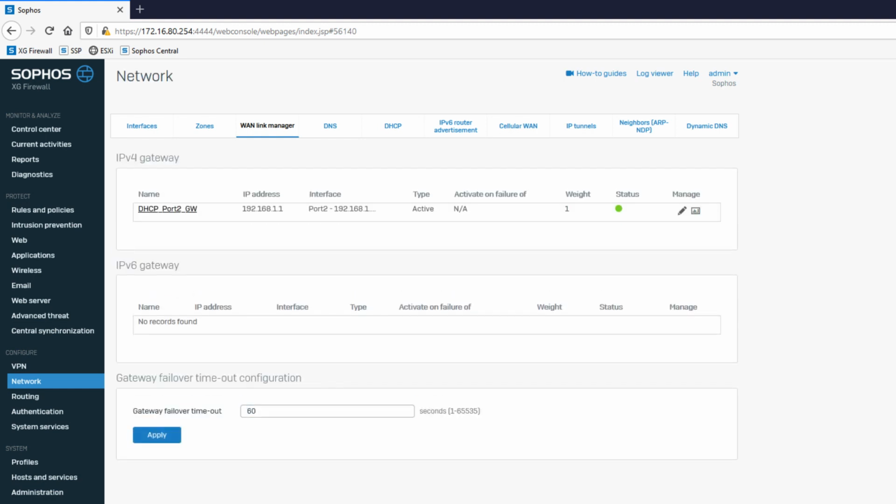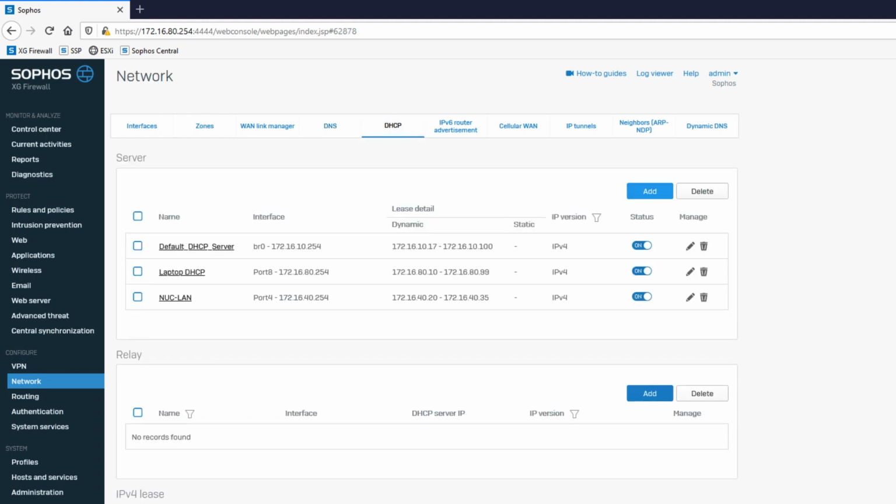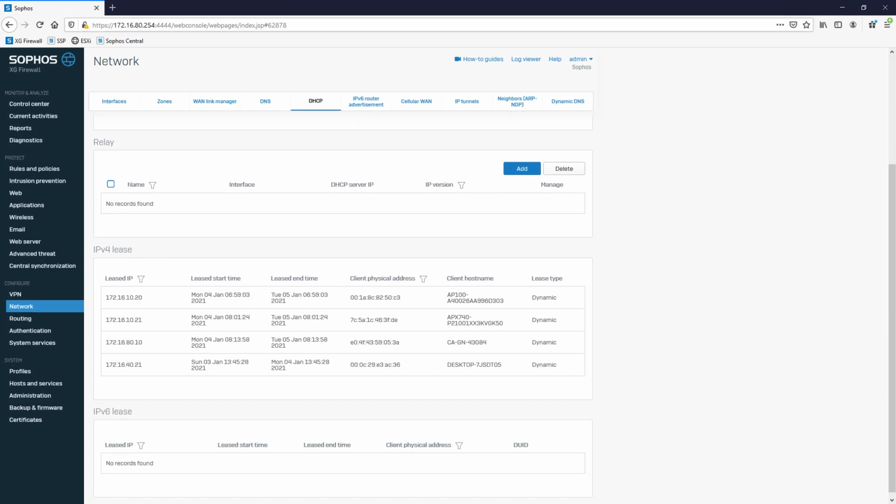Aside from that, there's just a couple quick things for typical networking connectivity. So DNS, this is going to be the DNS servers for your XG firewall. So you can add in your domain controller or whatever DNS server you have. And then for DHCP, that's under the DHCP section. This is where you'll set up your servers or relays for particular ports. This is also where you can see a really handy list of all the leases that you've given out. So if you're wondering what address a particular device received, you can see that under the DHCP section.